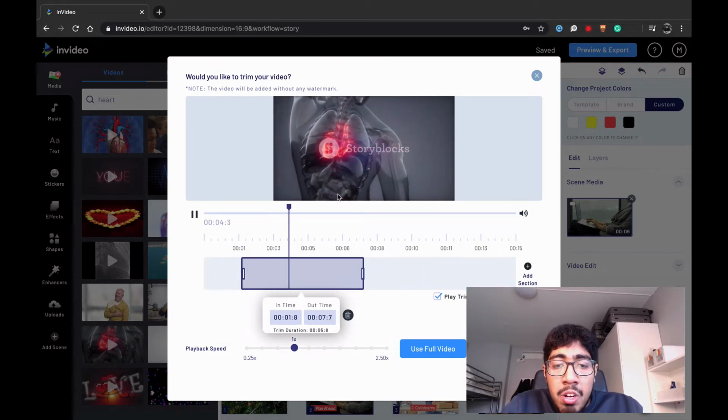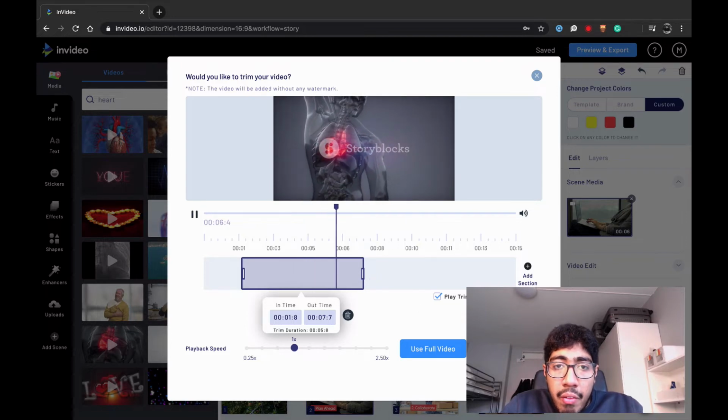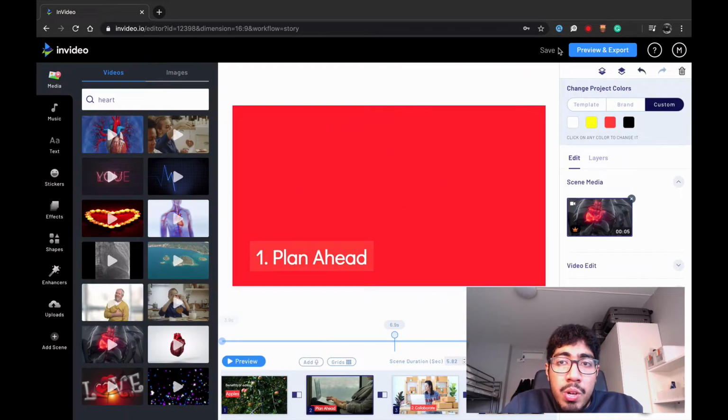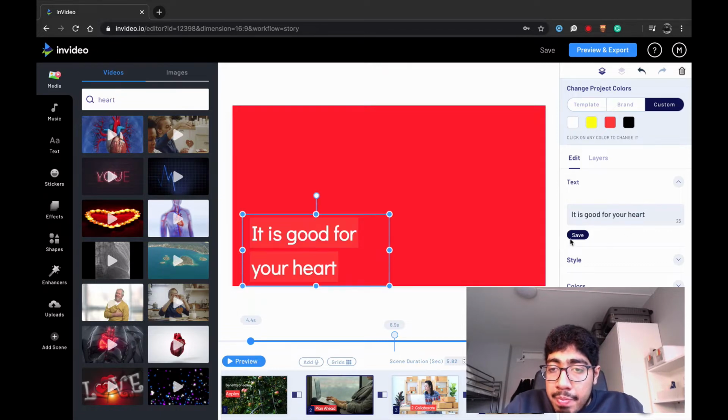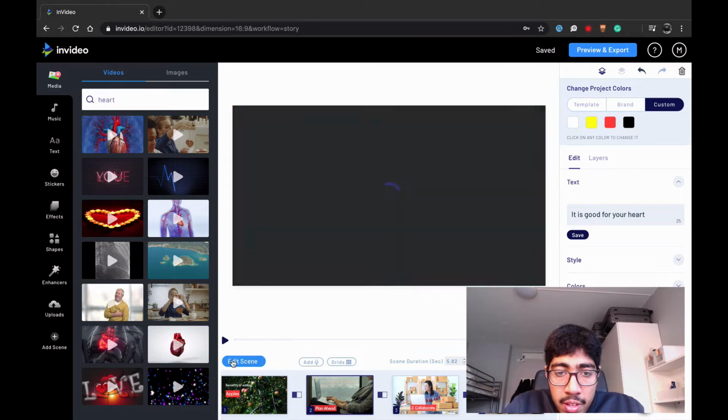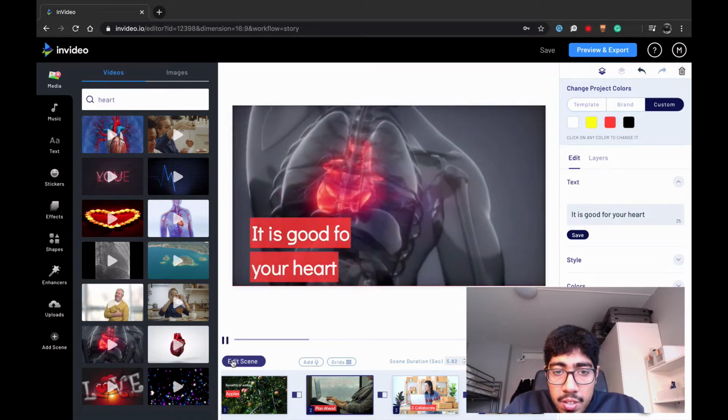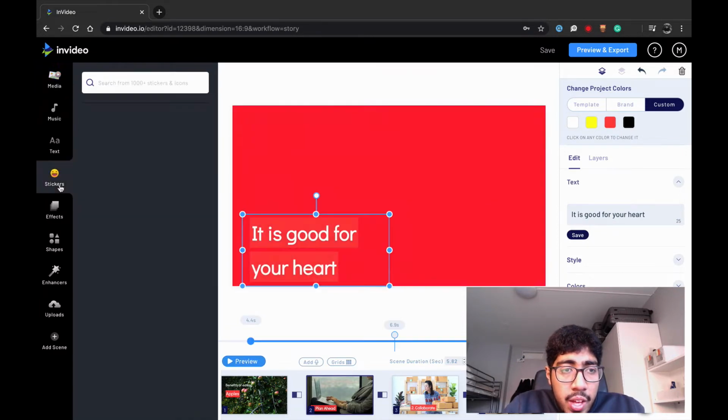You can see a watermark here, and don't worry about that, because when you export it or preview it, that is gone. Okay, so what I say is, it is good for your heart. When you say save, I hope it's saving there, and then when you preview this, you can see it's pretty cool.